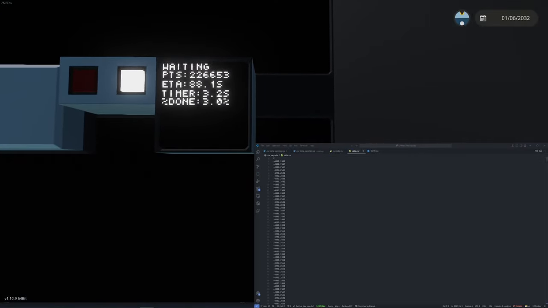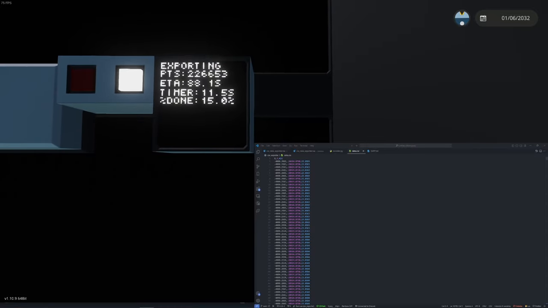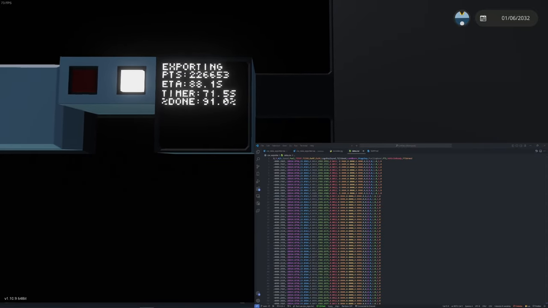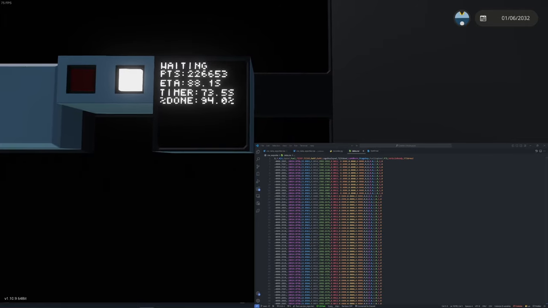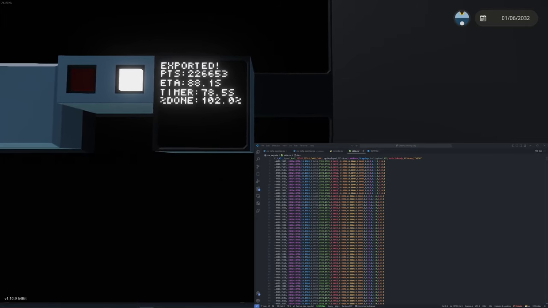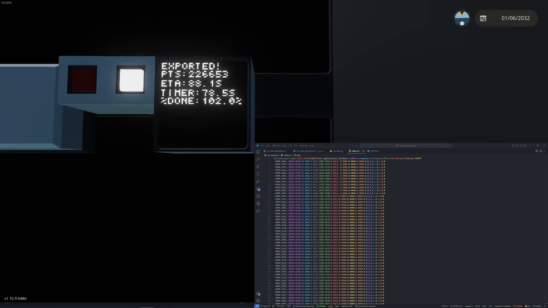There we go. We've started exporting the data. It exports all of the values for the X, and then it moves to all the values for the Y, and all the values for the altitude. This is the downside with recording all your data and then exporting: it just takes a really long time. 100, 101, and it's all exported with 102%. Look at that, we exported some extra data. No, I'm just kidding with you.